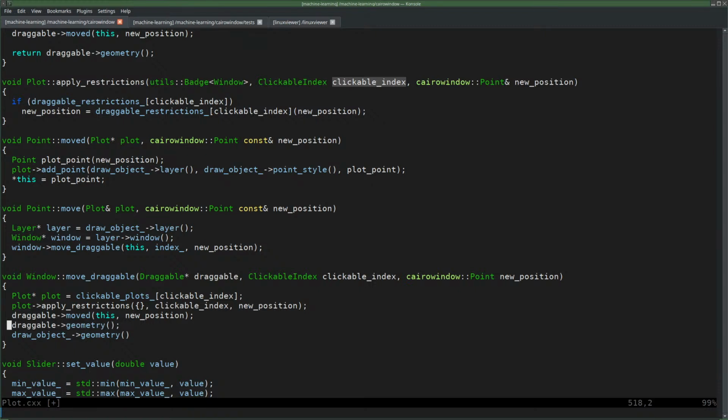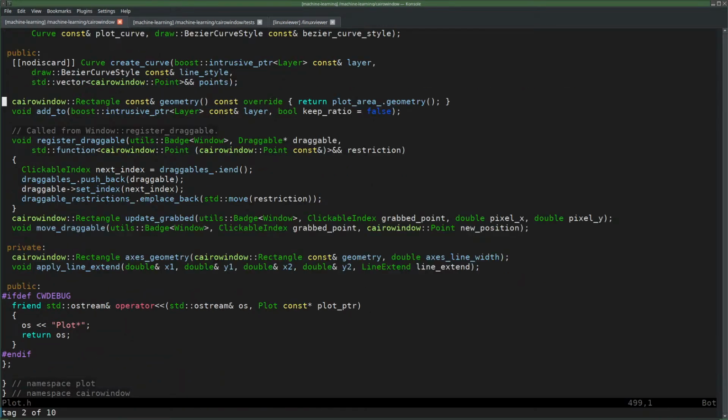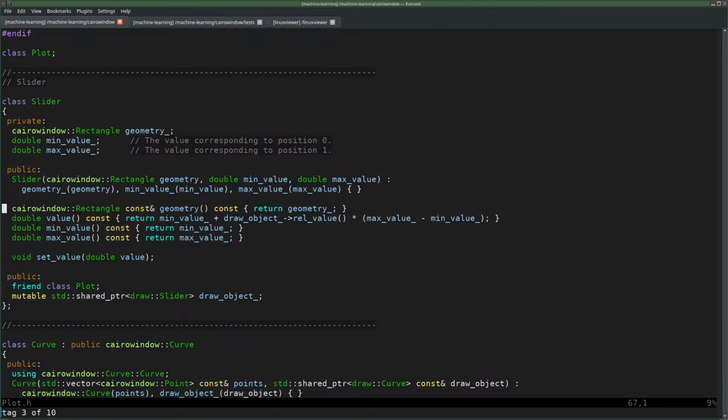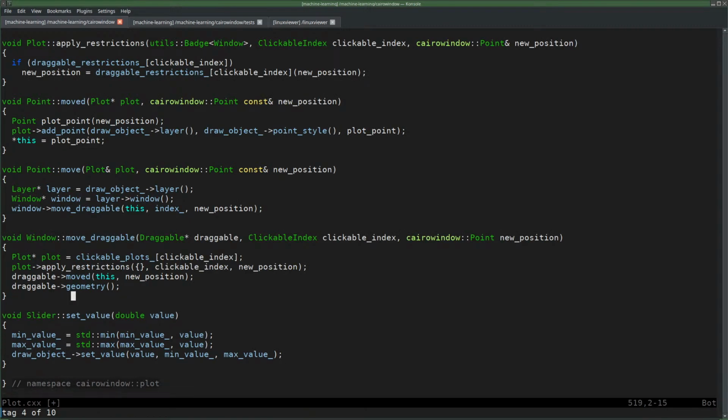So draggable also has a geometry, which just calls, let's see if we can find that back. Yeah, it's just this one. It's a virtual function of the base class of point. So we already have the geometry right there. And we are in window, finally. Now everything is done except for the header updates. That's the member function declarations.